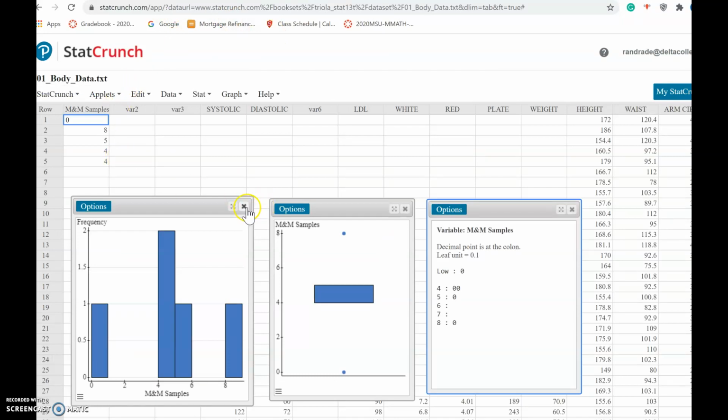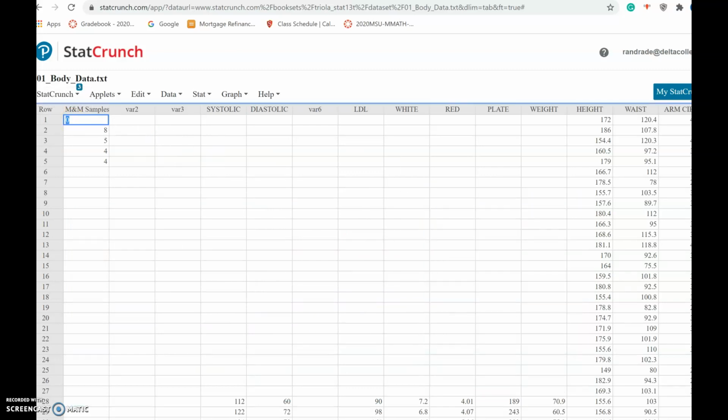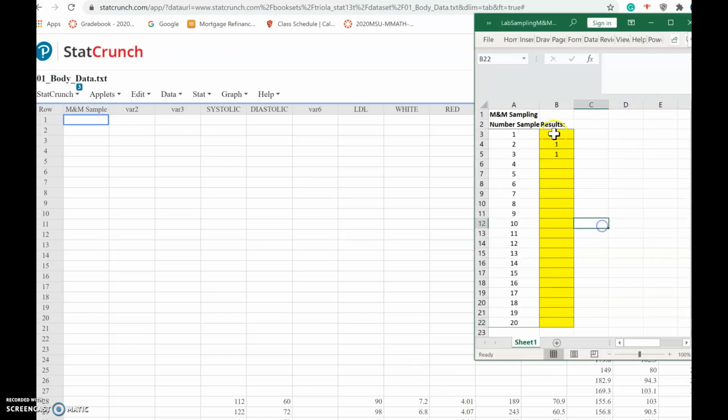So let me actually erase these. And what you should have here is basically a clean sheet. To insert the title, you just click here, and then you can actually modify it. I'm just going to label it as M&M sample. And then technically you have your 20 results here.